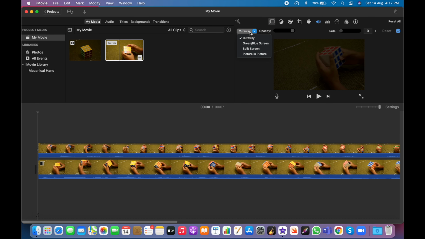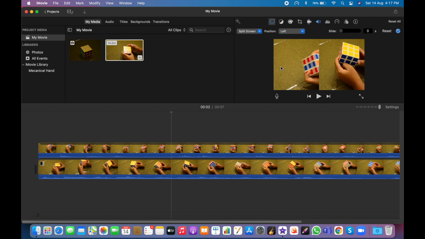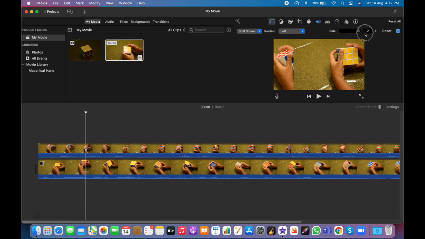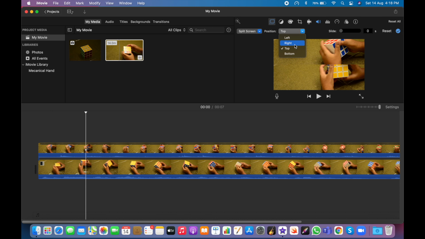And instead of cutaway, which I normally use, there is split screen. So now there are two videos playing next to each other, and you can just change this. There's this slider for how big you want each of them to be, and there's also this. So it's left, it's right, it's on top of each other, and it's the other way around.